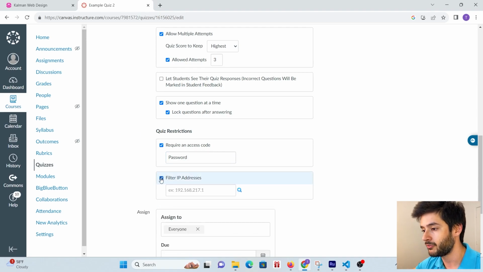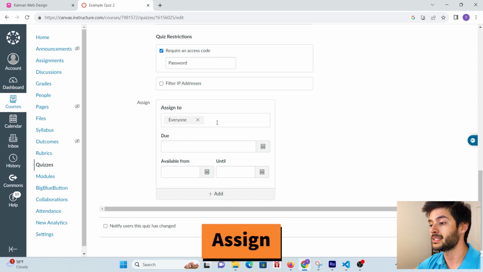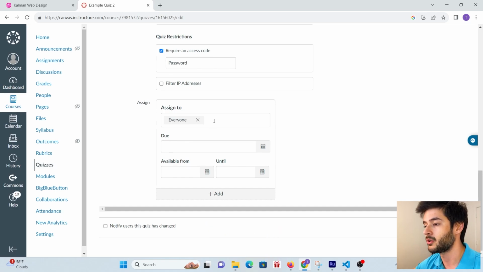And then you can also filter IP addresses. This is not really that useful though, because most of the time you're not going to need to filter an IP address. Where it says assign, the standard in Canvas is it's going to assign this quiz to everybody in your course. But from here, you can X out of this and just assign it to individual students or a couple, 3, 4, however many you want from here.